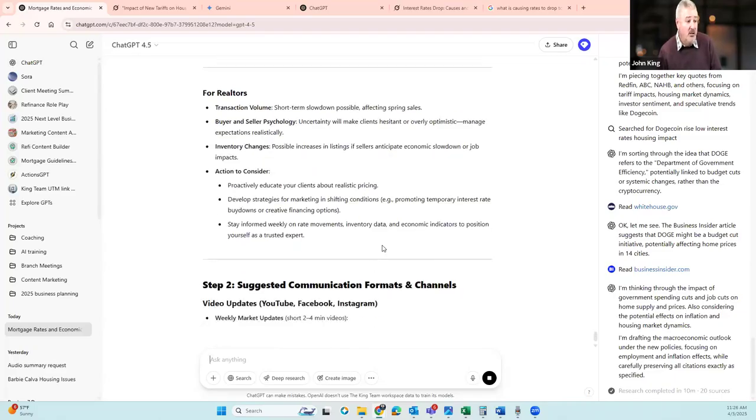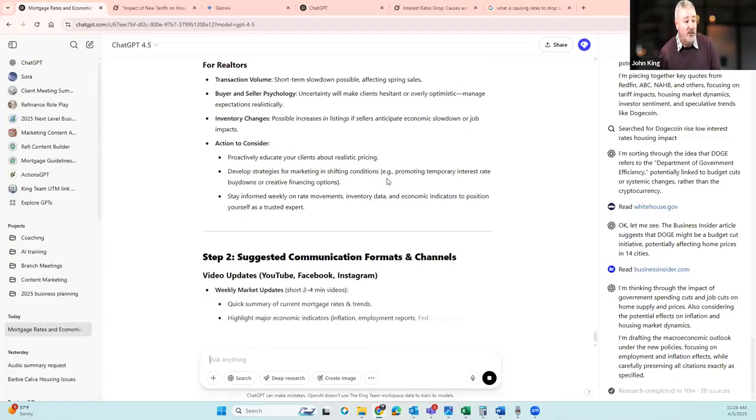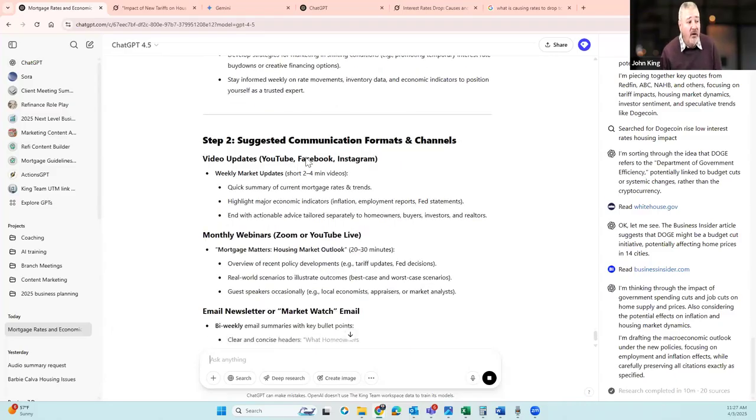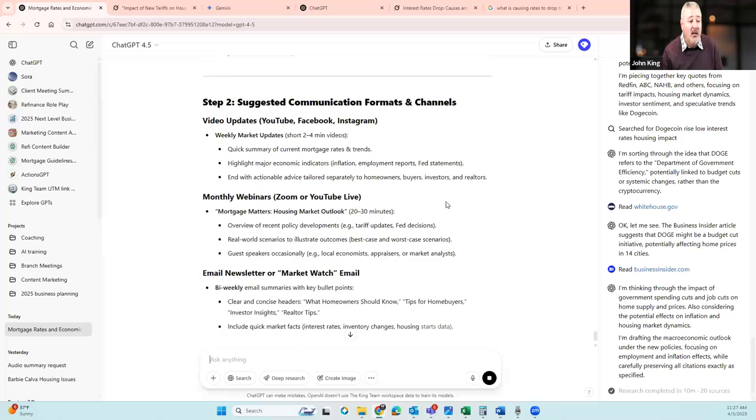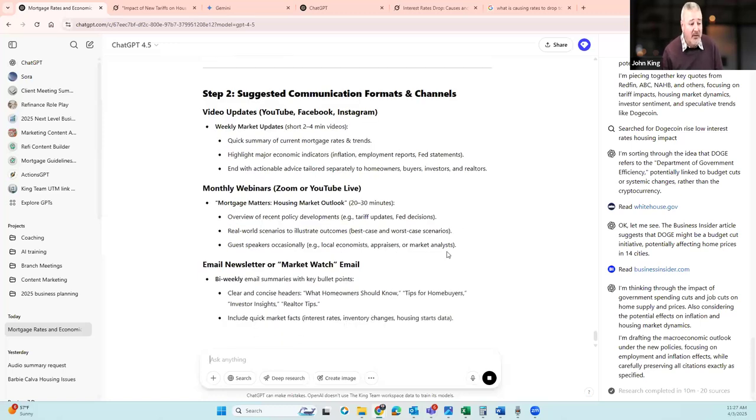So again, it's already given me step 2, suggested communication forms. It's taking everything that I did, and it's giving me a whole bunch of ideas. Don't get overwhelmed with the ideas. Narrow it down. Your AI is your partner in business. So talk to it, brainstorm with it, which is exactly what I'm doing. Okay, so video updates, weekly market updates, Mortgage Matters, Zoom link, email or Market Watch, etc.